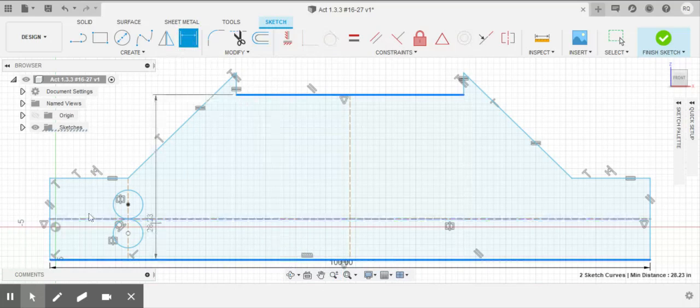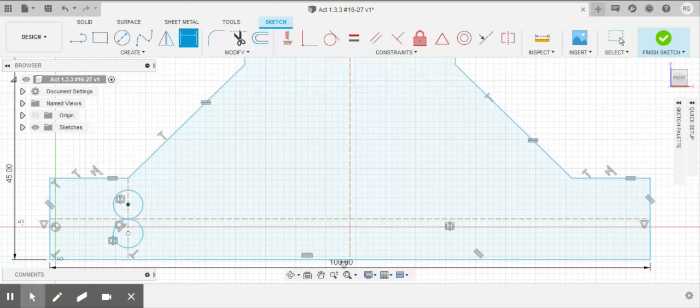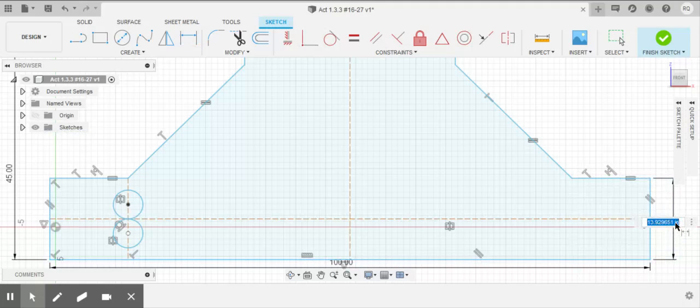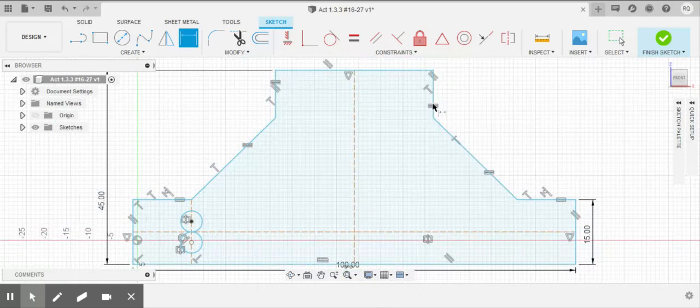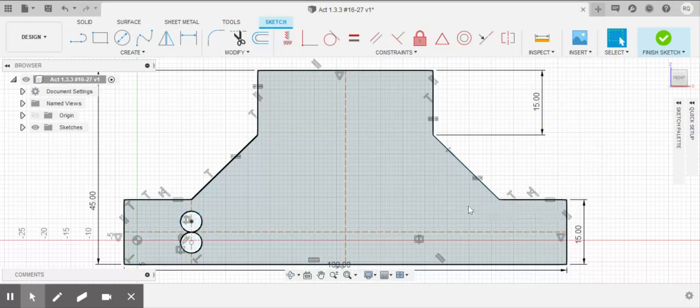to the bottom. It's supposed to be 45. So let me set that to 45. Okay. From this to the bottom is supposed to be 15, so we'll set that to 15. Let me do zoom fit. This length here is supposed to be 15 also, so this one's supposed to be 15. The circle's supposed to be 5.